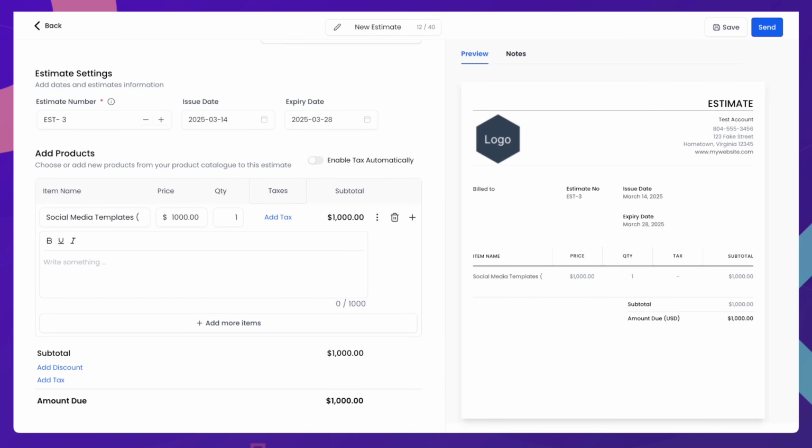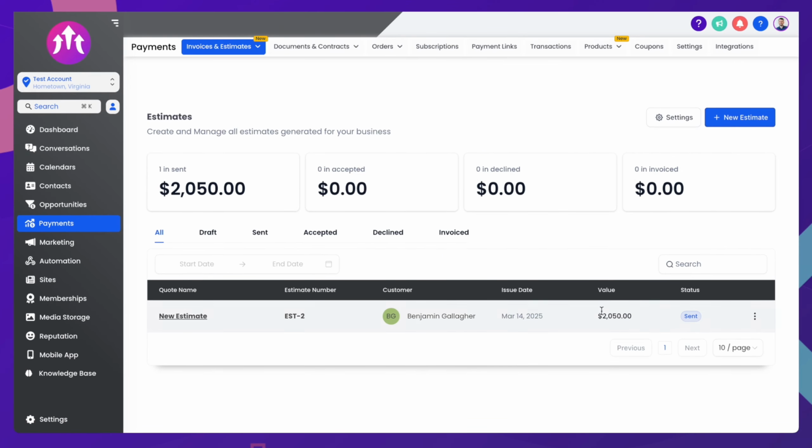Once you have some estimates in your system, you will see them all listed here, as you can see with a status. So if it's been sent, if it's been declined, if it's been accepted, you'll see all the estimates listed right here so you can easily manage them and get a nice overview of everything that's going on in your business with regards to the estimates you're creating for those potential customers.